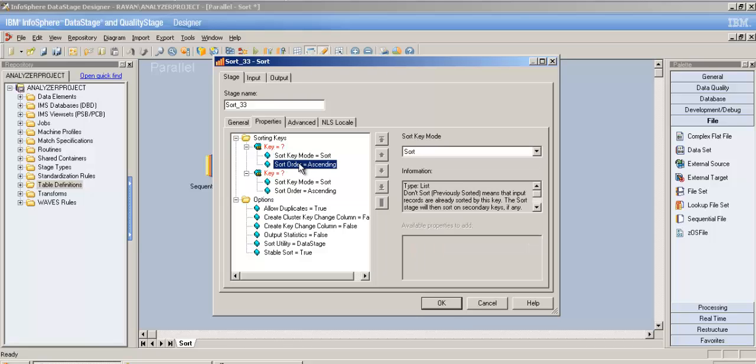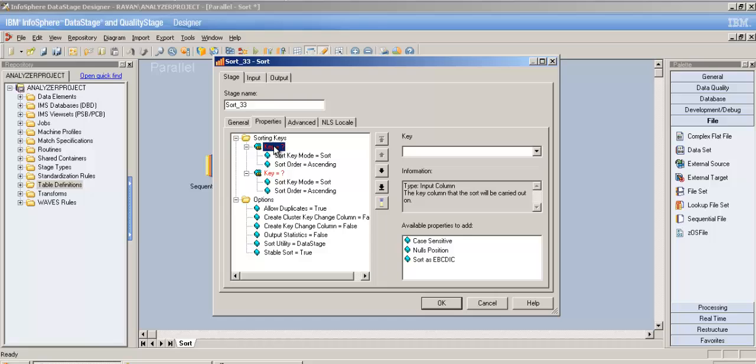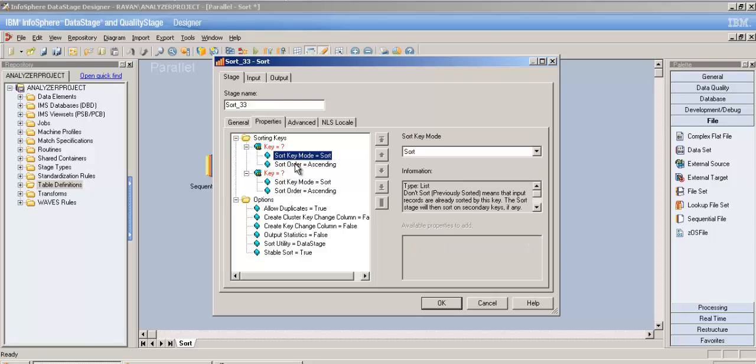The sort key mode and sort order are the default sub properties of this key property. For sort key mode, we have three different options: don't sort previously grouped, don't sort previously sorted, and sort. Default is always sort, and this is the most commonly used.